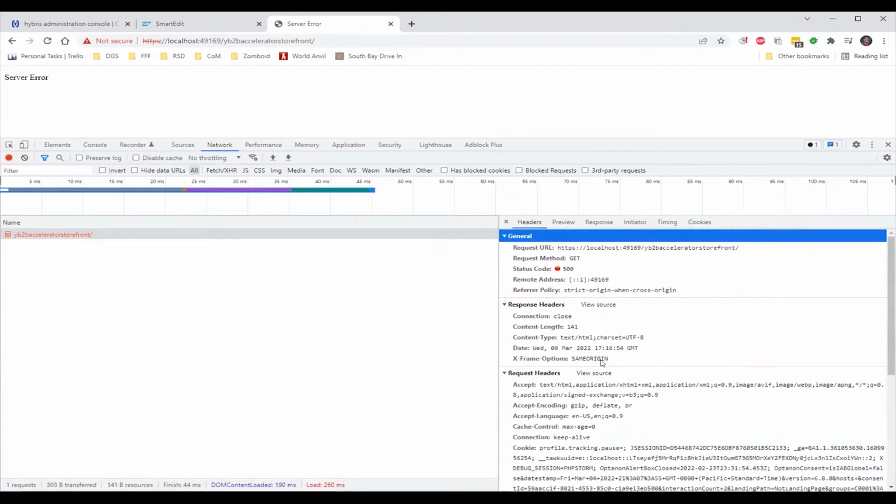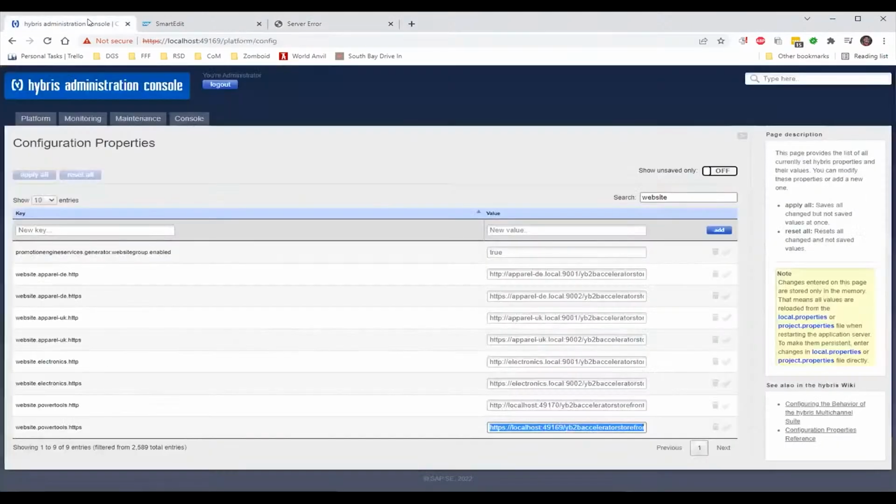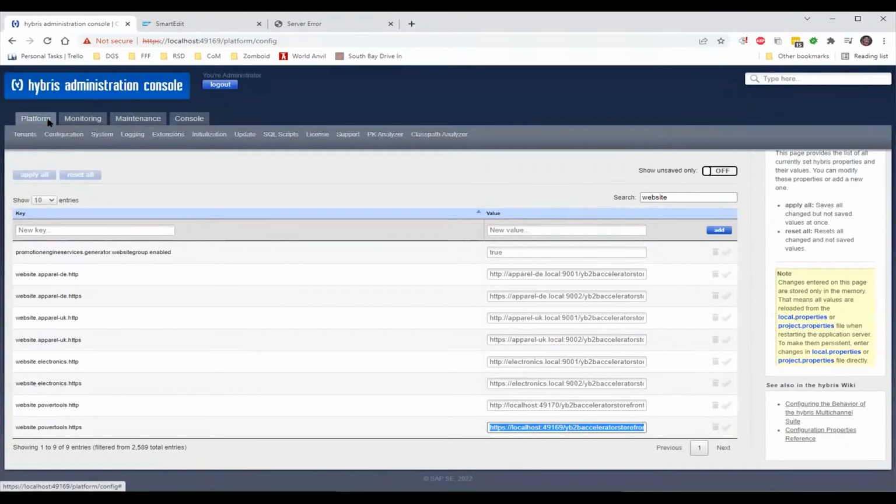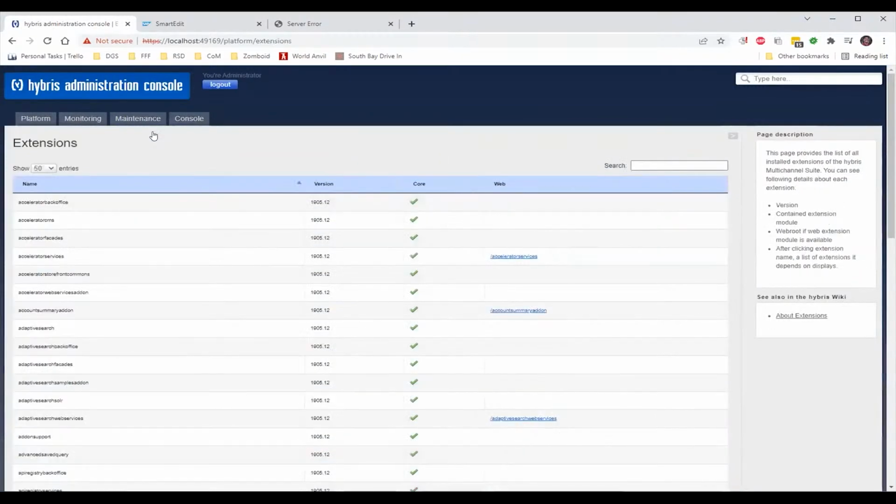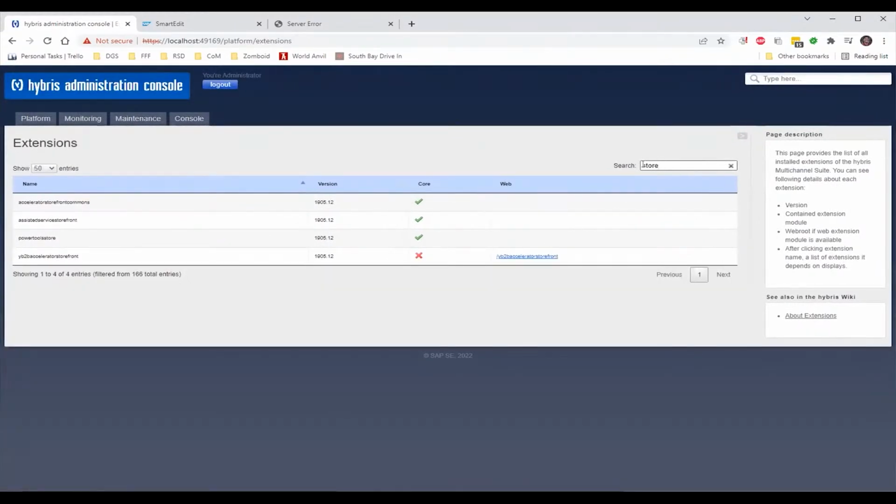Are you able to open HAC? Can you go to HAC? That's what we used, remember? Yeah, go to extension. Where is that extension? Try to find the storefront here. Search with the storefront. Yeah, just click this web link. It has an X next to it. Yeah, that's fine. Mine does too. Okay, this is the error.